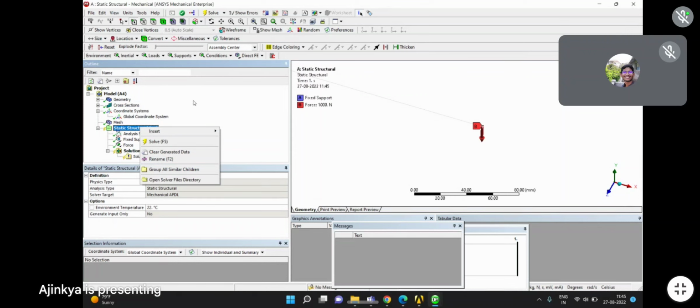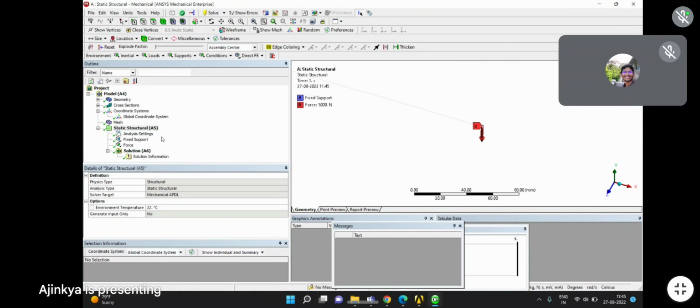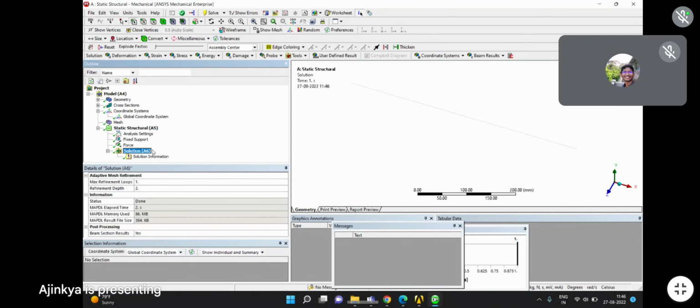I'll right click and solve, or there's one more option: go here and click on solve. By both ways the analysis will solve, and the computer will take its time, and afterwards you can see the results. Okay, now it has finished solving. Now I have to go into post processing and add certain results. I'll click on this solution part, and these windows will pop up.